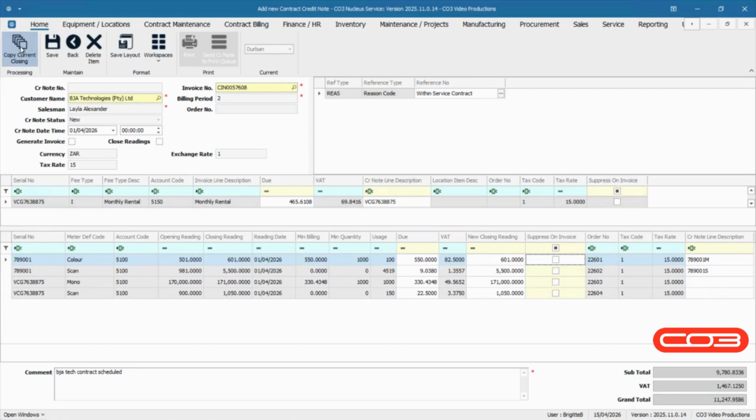Alternatively, use Copy Current Closing to populate all meter lines with the original readings, then adjust only the lines that require correction. For auto-reinvoicing to work, every meter line must have a value in the new closing reading fields, and no meter lines may be removed.